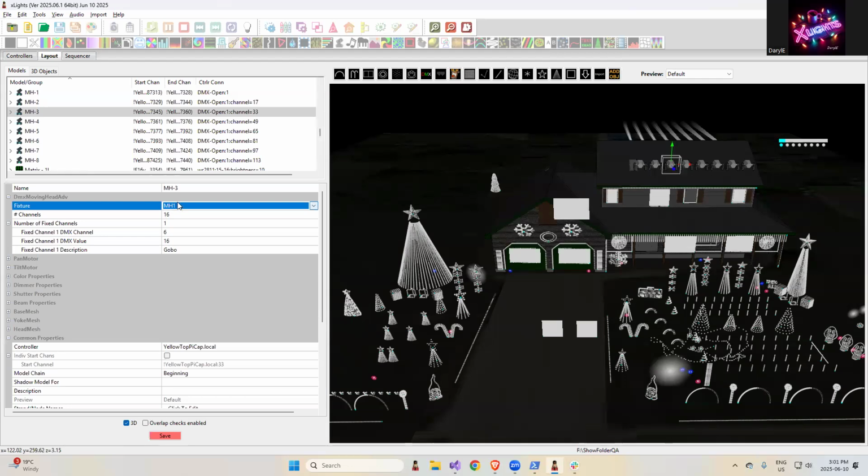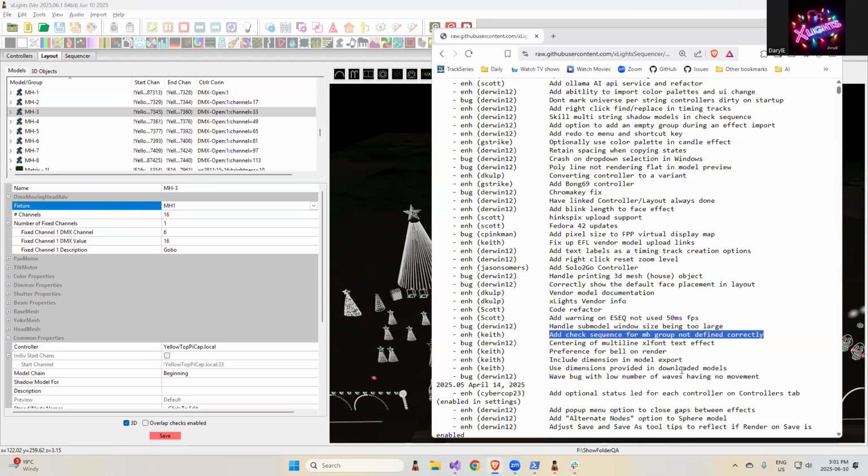That's what check sequence is for. It's to find these little oopsies, and it's going to flag and say, hey, your group contains all moving head 1, so there's probably a mistake there. So that'll be flagged now.